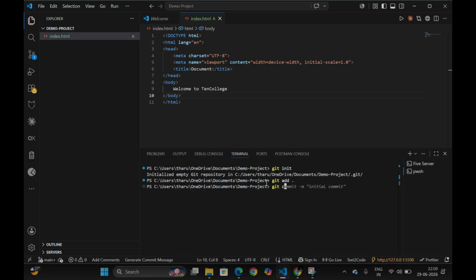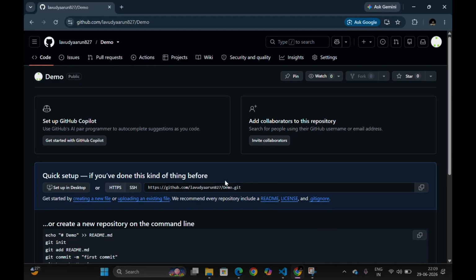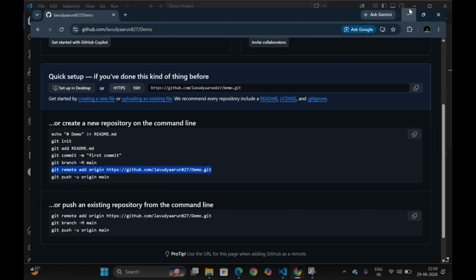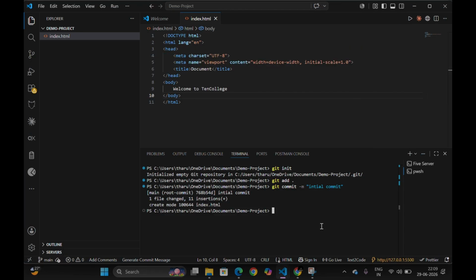And the third command, git commit minus m, and give one meaningful message and click enter. The code has successfully committed. Navigate to the previous section where we created our repository. Just copy the command git remote add origin, and again come back to VS Code, paste it here and click enter. This command also successfully configured with the repository.